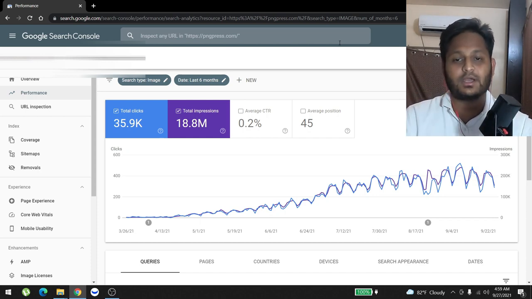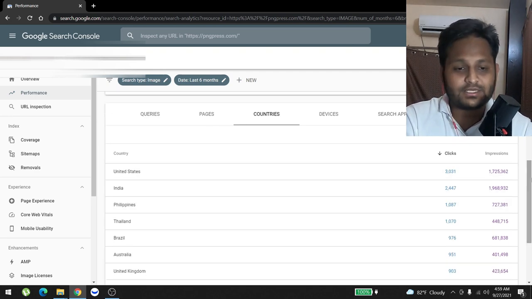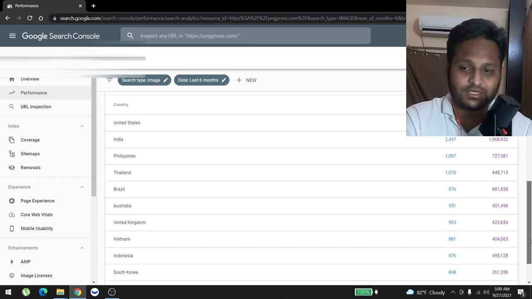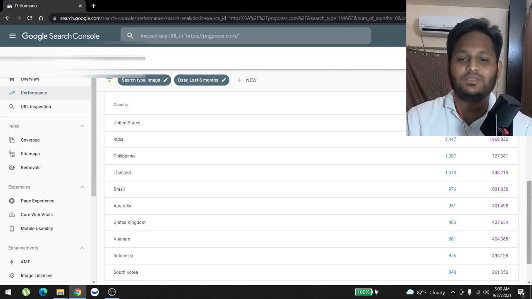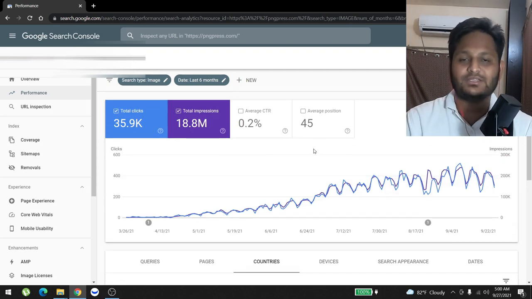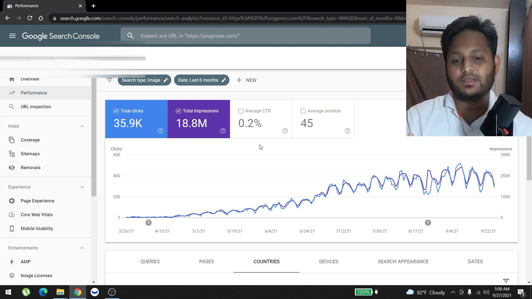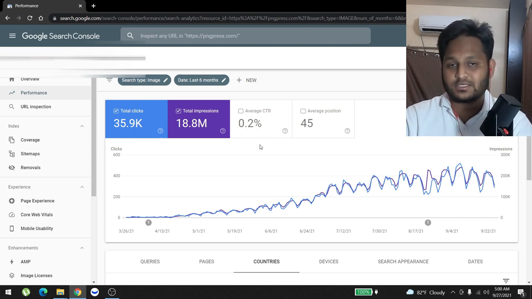So let me show you the highest countries for this website. The first one is the United States, the second is India, third is the Philippines, then Thailand, Brazil, Australia, and the United Kingdom. Most of the traffic we're getting is actually not from Google web search, but from Google Images. And this is tremendous. All of this is SEO and organic traffic. Our average position is 45 and our click-through rate is 0.2%. We are working really hard to increase our average position from 45 to number one. Hopefully we'll get there as soon as possible.